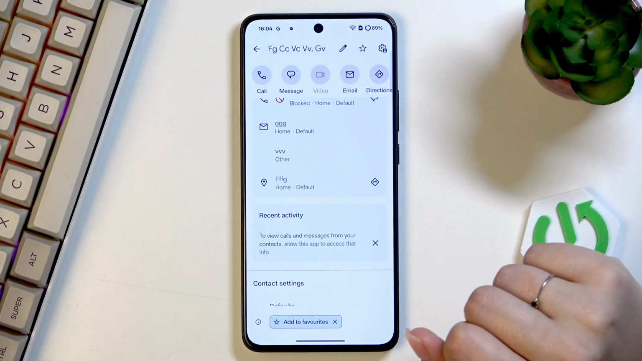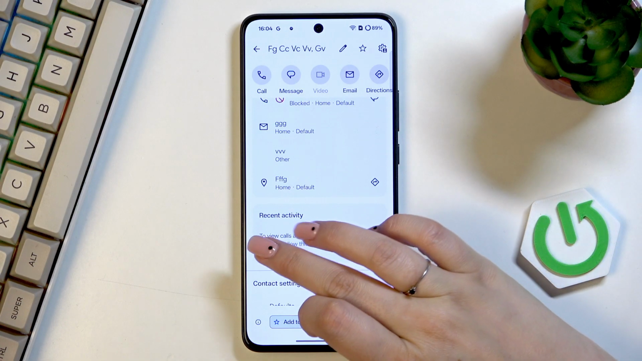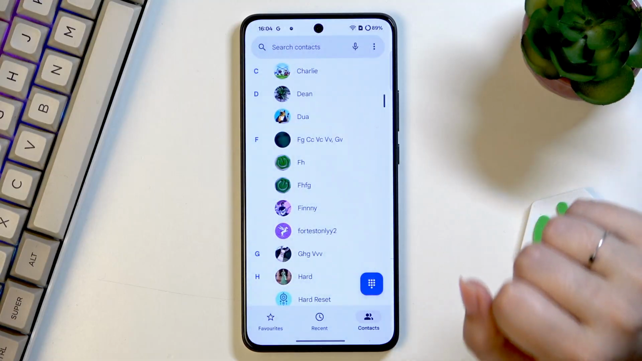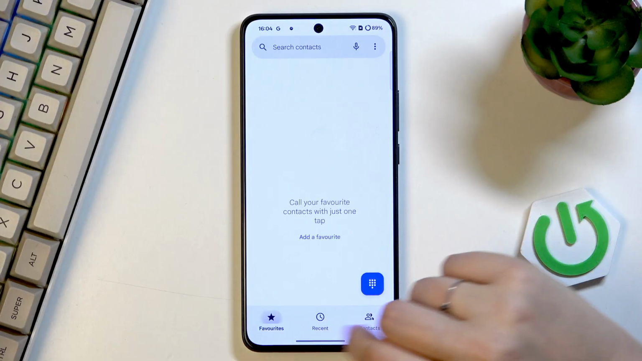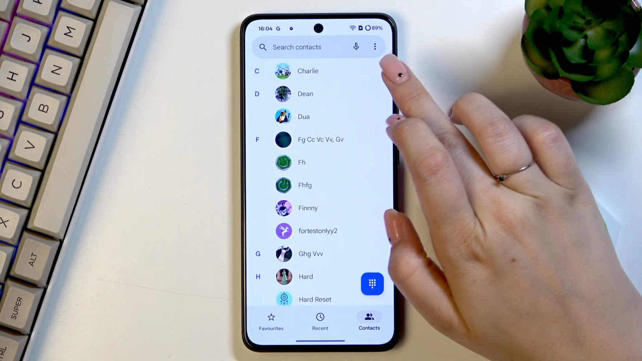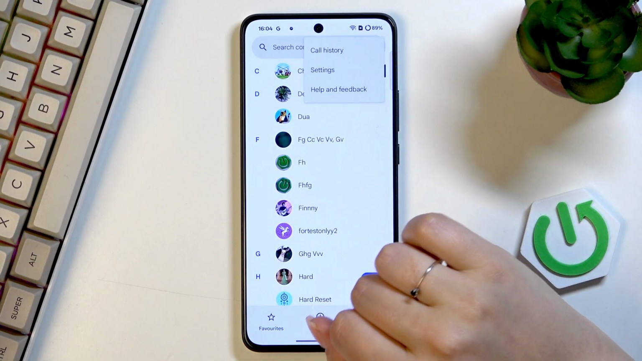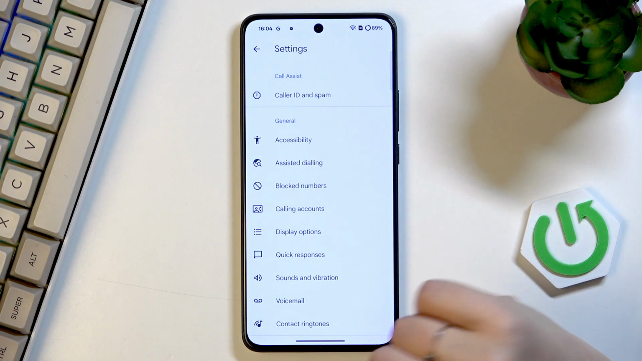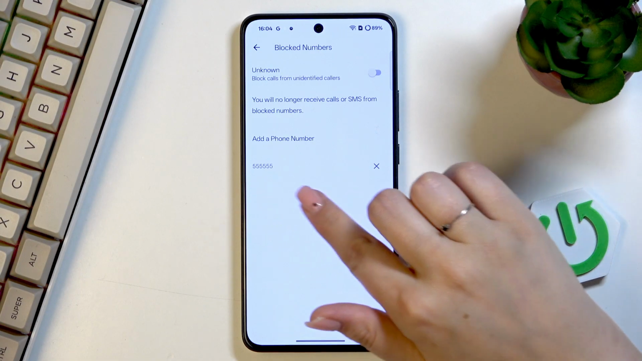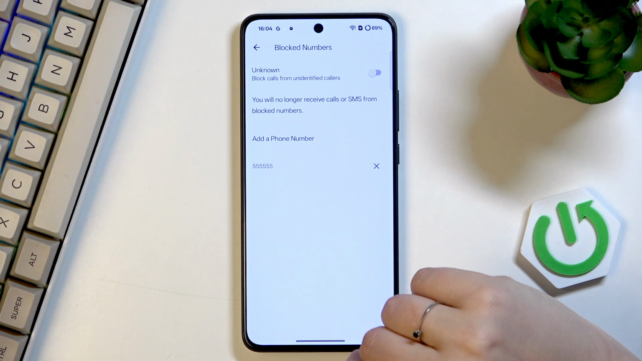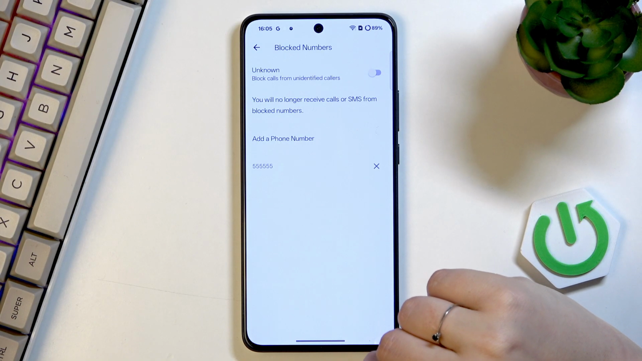We will check whether it will appear on the blacklist. So to enter the blacklist we have to go back to the contact list, recents or favorites, it doesn't really matter. Just tap on the three dots icon in the right upper corner and tap on the settings. Here in this general list we have to tap on blocked numbers, and that's the number we blocked from our contacts. As you can see, the previous option also worked.